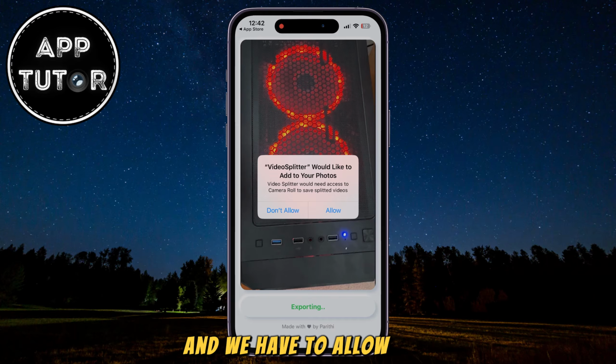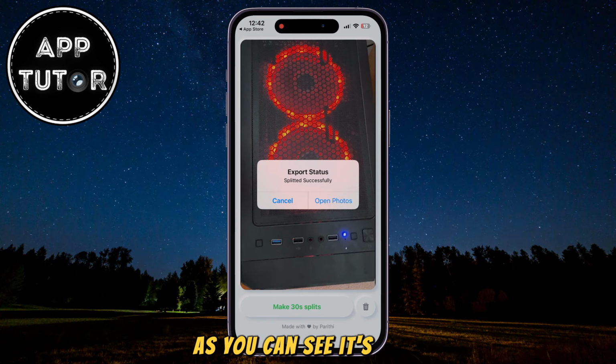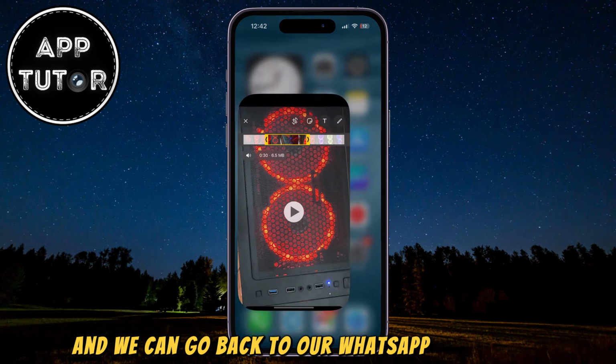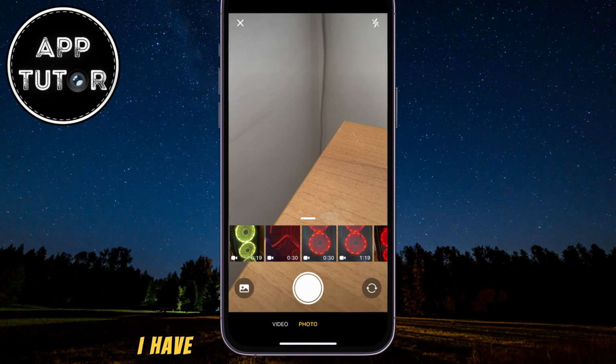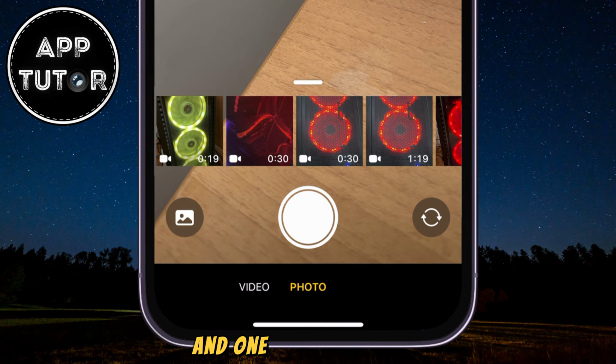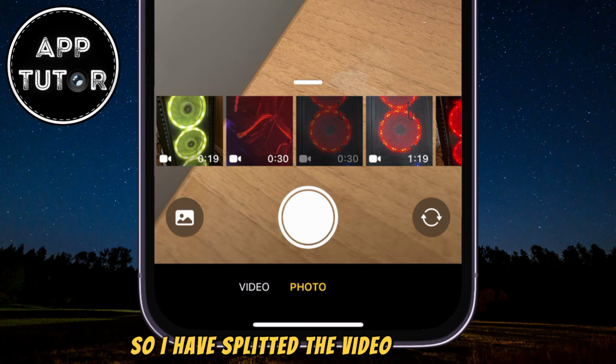And we have to allow this app to add the videos to our camera roll. As you can see, it's done, and we can go back to our WhatsApp application and start uploading the videos to our status. I have two 30-second videos in here and one 19-second video. My video was exactly 1 minute and 19 seconds long, so I have split the video perfectly.